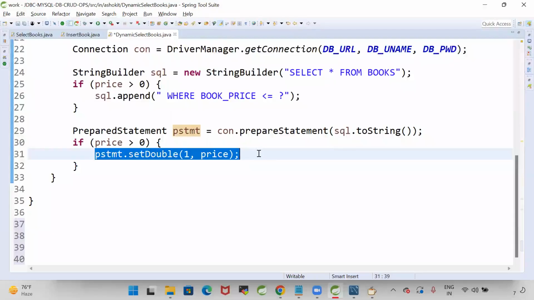Problem solved. If the where condition is added to the query, a positional parameter will be available, and for that positional parameter we need to set the value. If the where condition is not added, there is no need to set the value. That is dynamic query creation. In the project, whenever we have a search operation, we need to go for this kind of coding. We need to add the where condition to the query dynamically based on the user input.